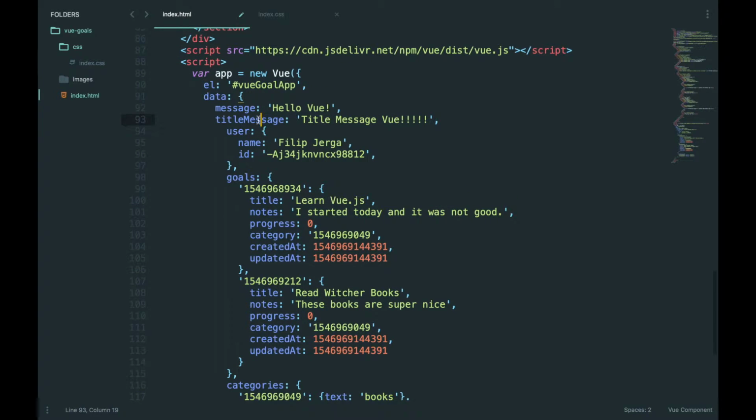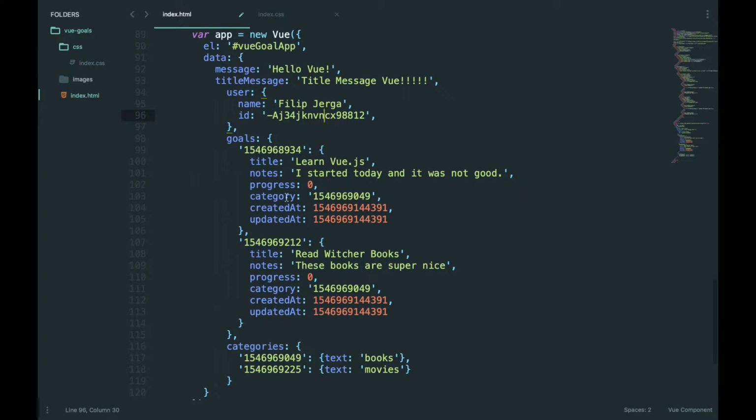We have here a title message. And here is just some message, title message view. Here is the data of a user. This is my name and some ID. I just made up this ID. Here is a goals object, and here we have two goals. You can find here two goals with a title, notes, progress, category, created at and updated at.